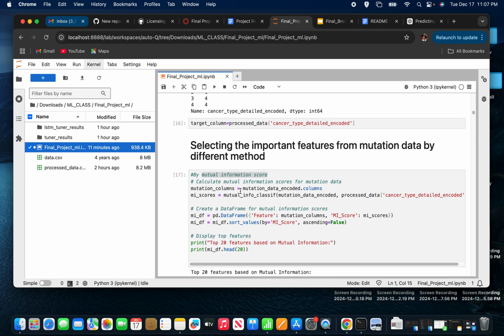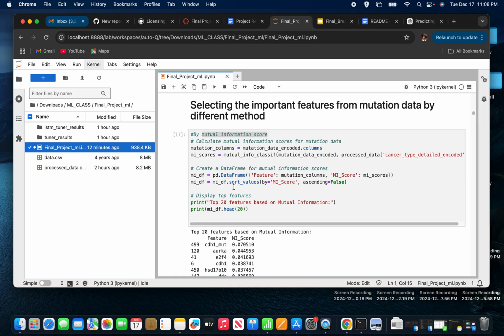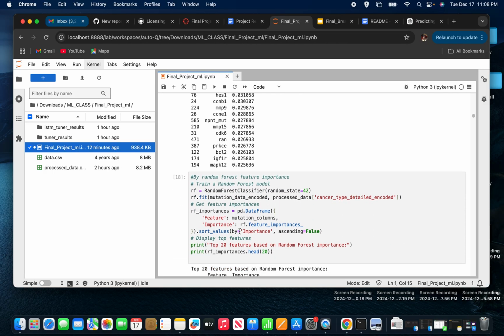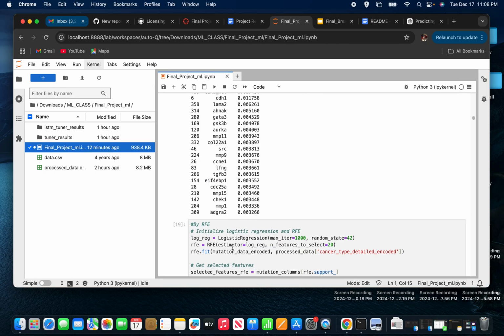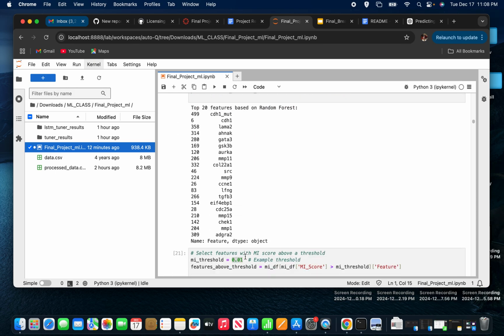Then we are using different methods to select the most suitable columns for our prediction model. For mutation data as well as the clinical data, the methods are the same. First we are using the mutual information score to get the important features, and we are selecting the top 20 out of this. Then we are doing the random forest feature importance, and again selecting the top 20, and we are doing the RFE method and again selecting the top 20.